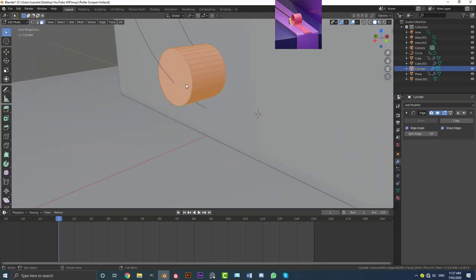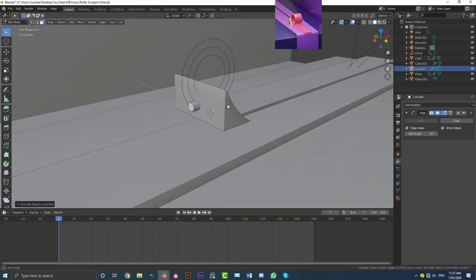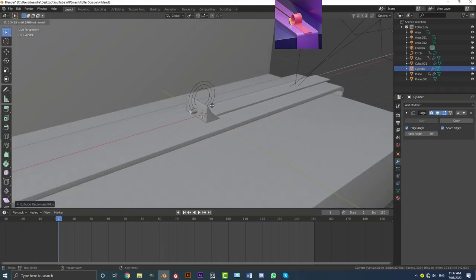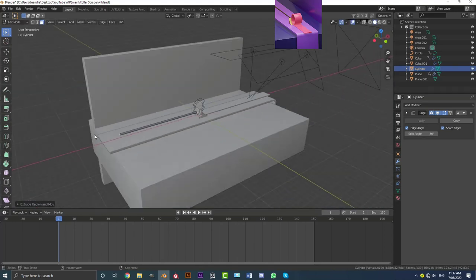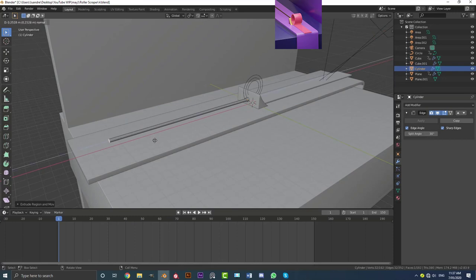Tab into edit mode, select this face here, go E, S to extrude and scale it, and then go E to extrude it a bit, and then E to extrude it out all the way to here, and then E to extrude it one more time.